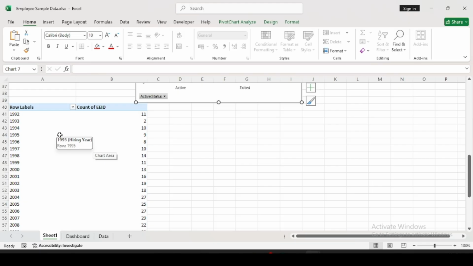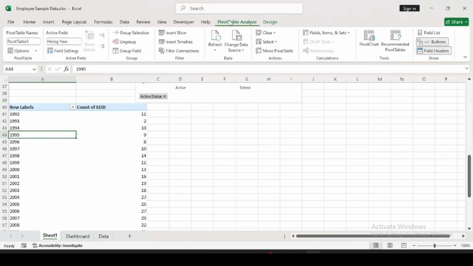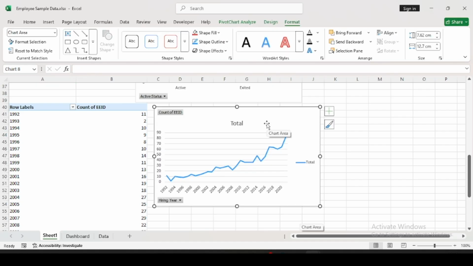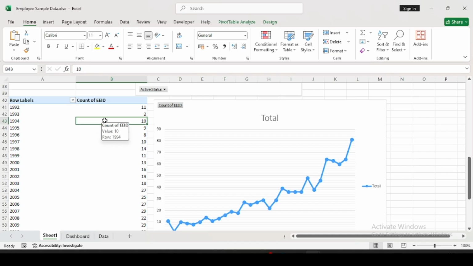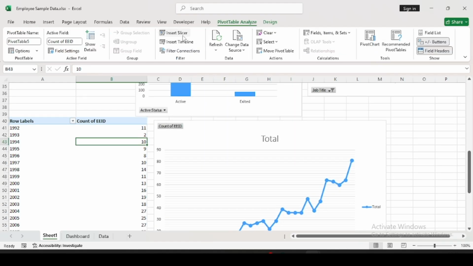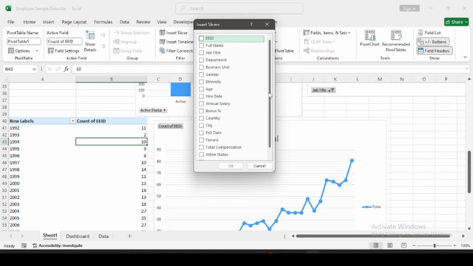Since this is a trend over time, we'll be using a line chart. So click on it and insert a line chart. But I want to use a different design. So you copy. Let's add a filter of the years so that we can easily click on each year instead of having a lot of years here. Click on a slicer and let it be the hiring year.